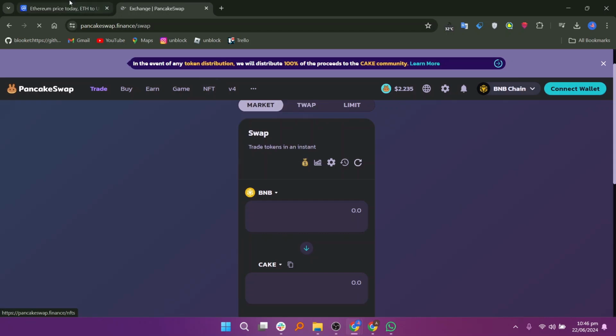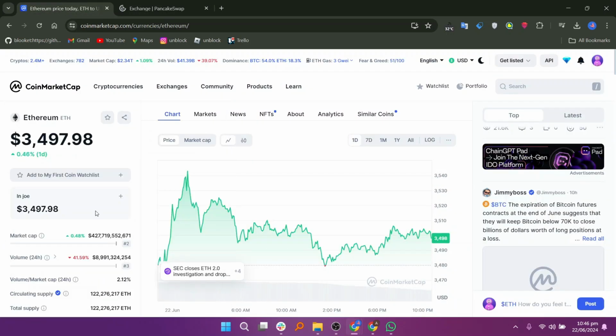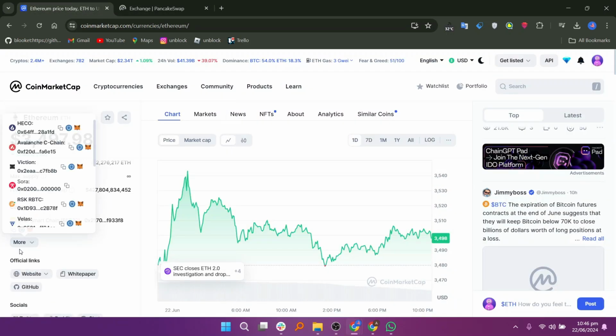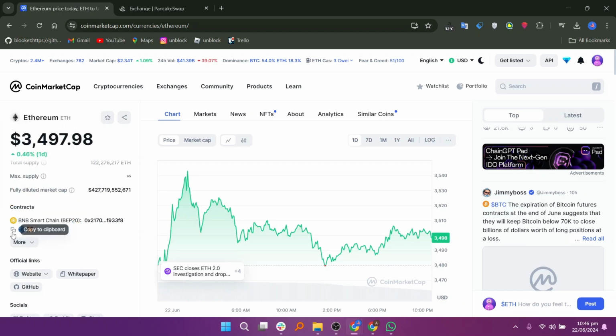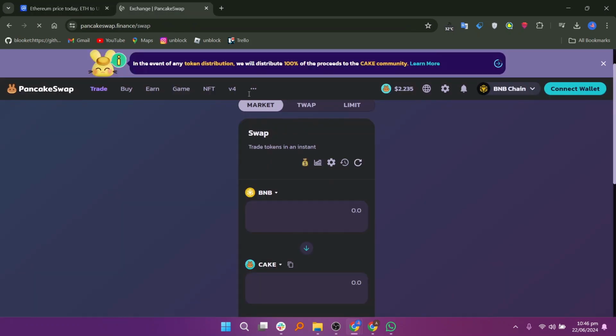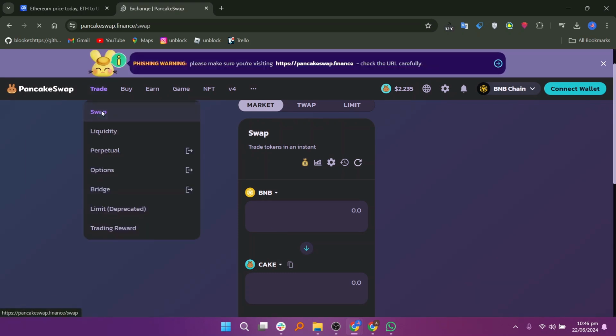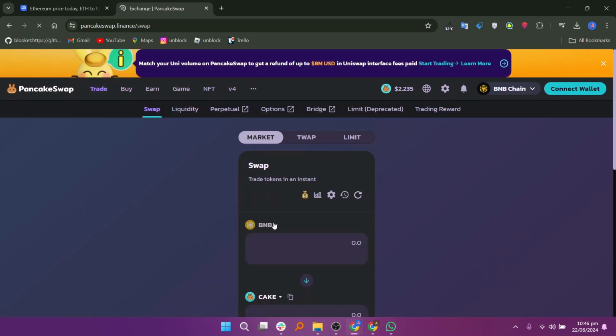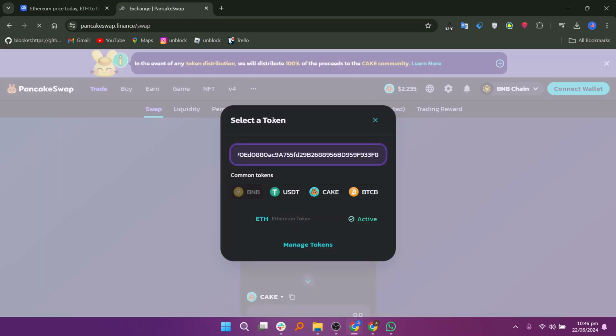On the Coinmarketcap website, scroll down the Ethereum details. Copy the contracts of the BNB Smart Chain in the Ethereum section. On the PancakeSwap web page, click on the Trade tab and select Swap. Click on the token name and paste the link in the search bar. Select the coin name, such as Ethereum.